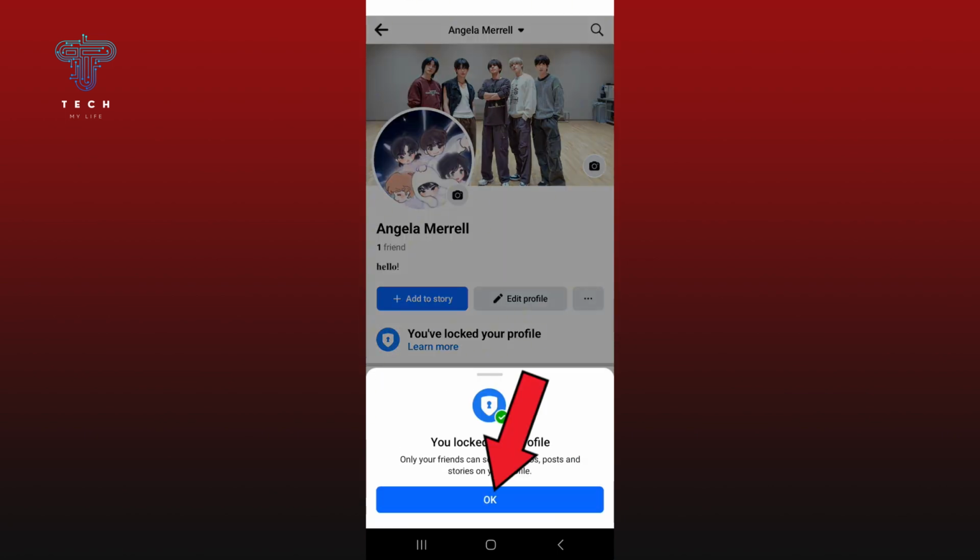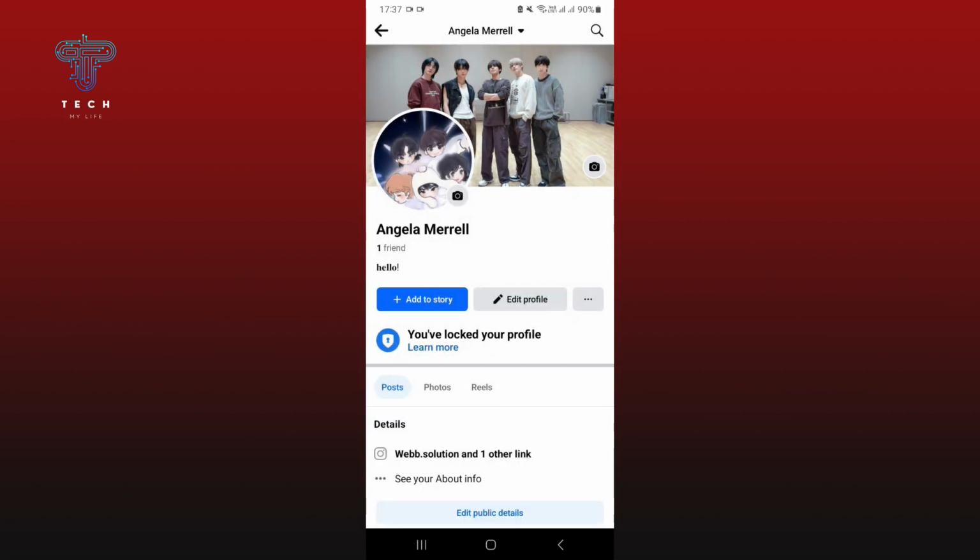Tap on OK. Once you have locked your profile, only your friends can see your photos, posts, and stories. And that's it. This is how you make your Facebook account completely private.